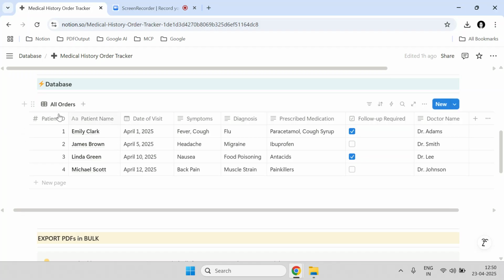So, over here we have got a simple database at the bottom where we have the patient ID, the patient name, the date of visit, the symptoms, the diagnosis, prescribed medication, the follow up if it is required or not, and the doctor name who is on the particular patient.